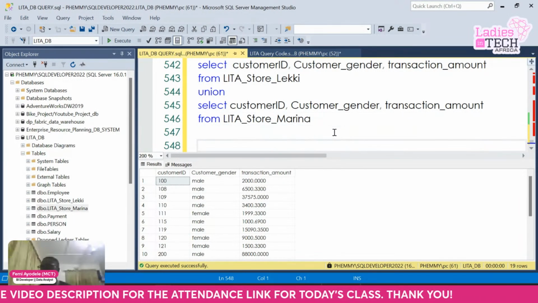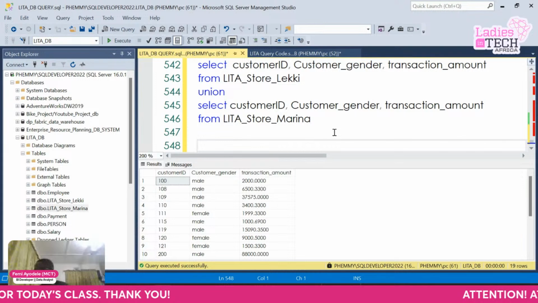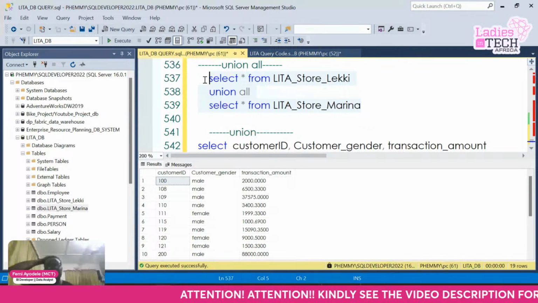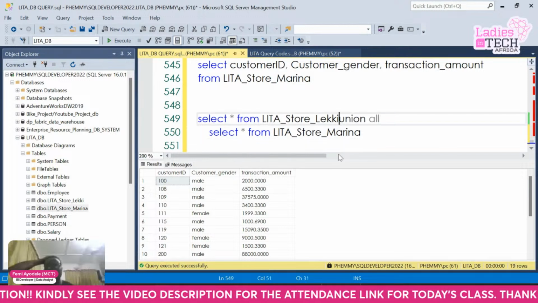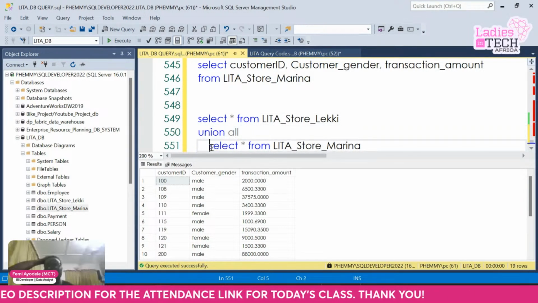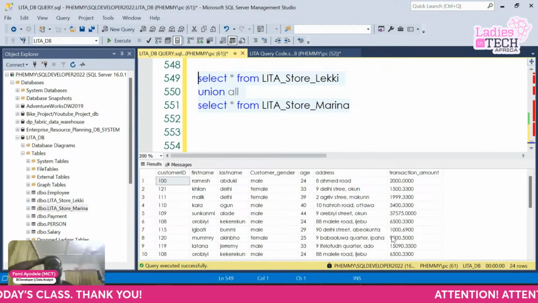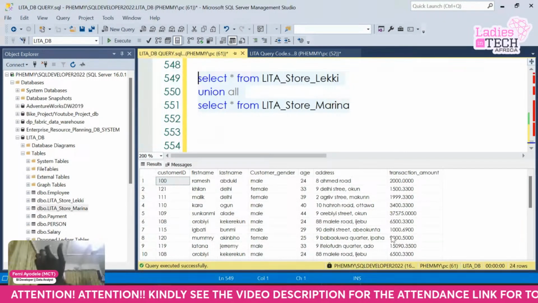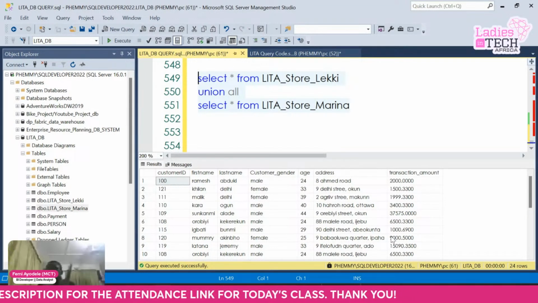One more thing we need to do, and I want you guys to pay attention to this one too. Now, if you look at this query, when we run this query from here, we don't even know Lekki transaction. We don't even know Marina transaction. If you send this output, if you union them together, you merge them together, or you append it, I think it's append.